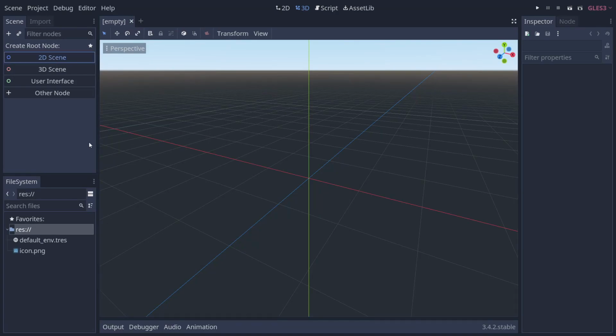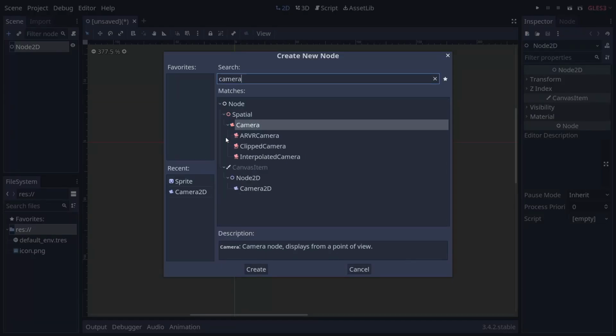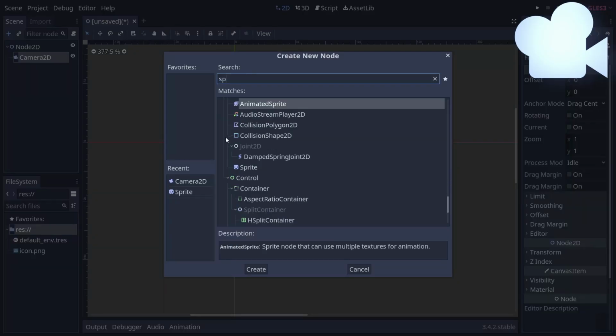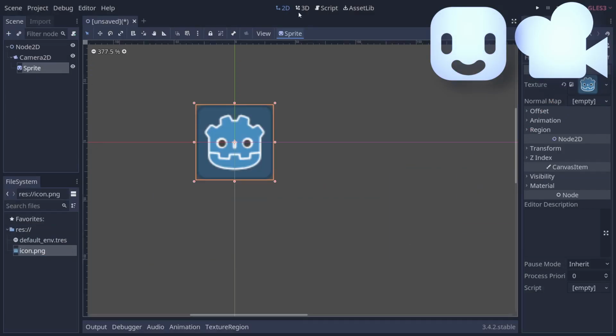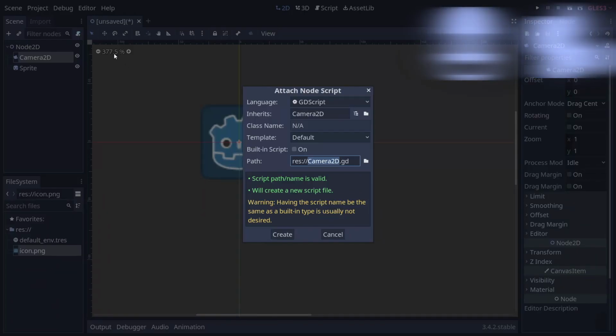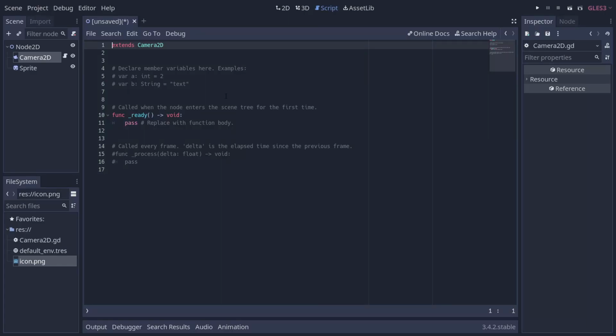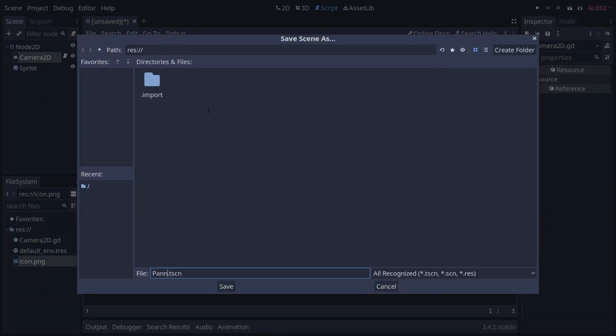Go ahead and create a new scene with two key nodes. You need a Camera2D, that's what's going to pan around, and you need a Sprite, that's going to be a reference point. If you don't have something in your scene to compare to, you won't be able to see that your camera's moving. Add a script to the Camera2D, and then let's get input from the player.